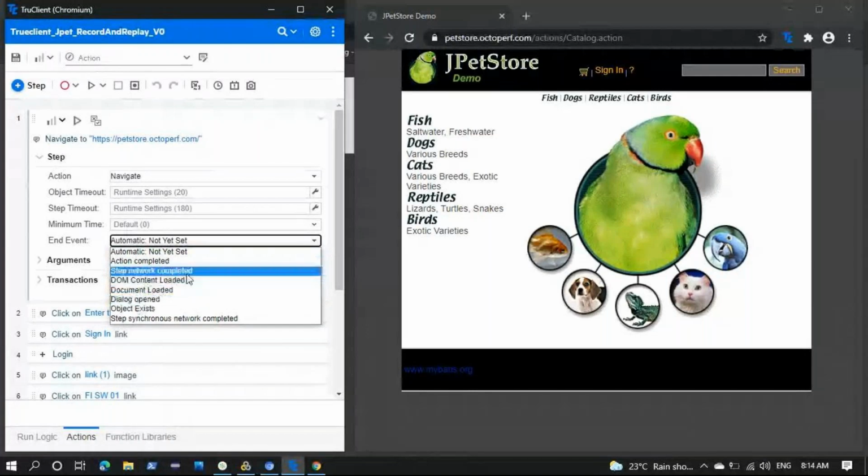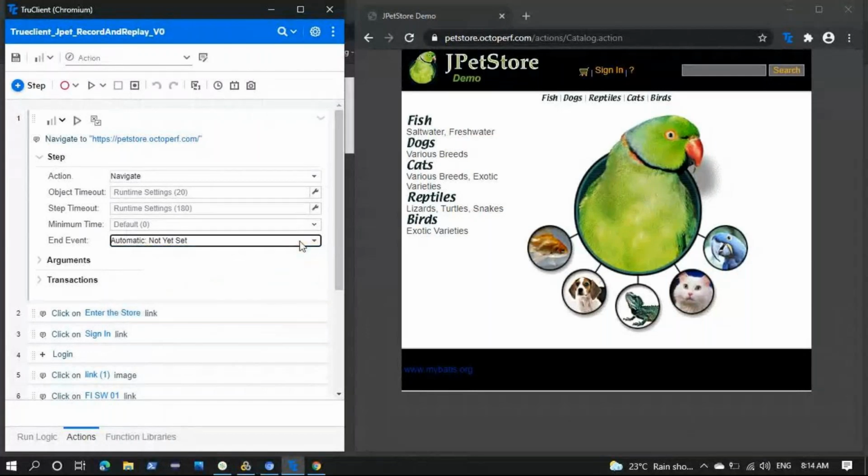So when we record the first time, the end event will not be set. For this we need to replay the script at least once to set the end event. TruClient has all its algorithms to set the end event. So before replaying, the end event is automatic, not yet set. Now we'll see how it changes to some other end event after replaying this step. So I will simply click here, replay.